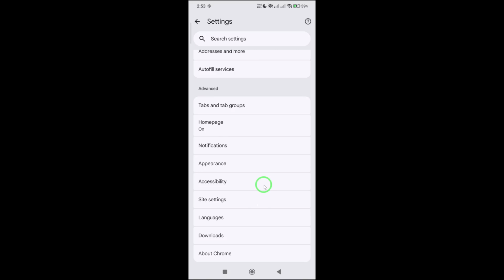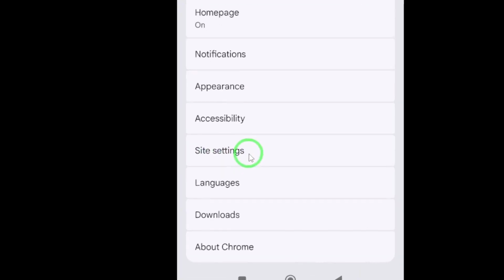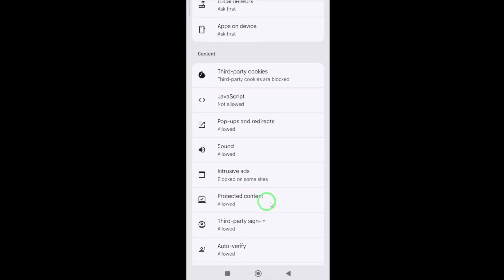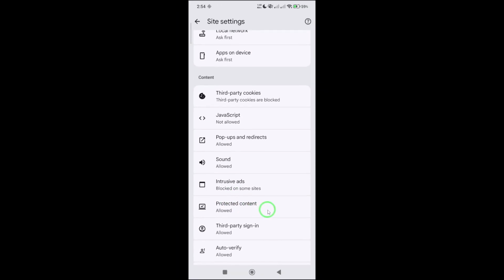This is where all the key Chrome controls are located. Inside Settings, you'll find several categories, but what we need right now is called Site Settings. Go ahead and tap on that option. Within Site Settings, you'll see a list of different permissions like notifications, location, or pop-ups. Keep scrolling until you find the one labeled Intrusive Ads.